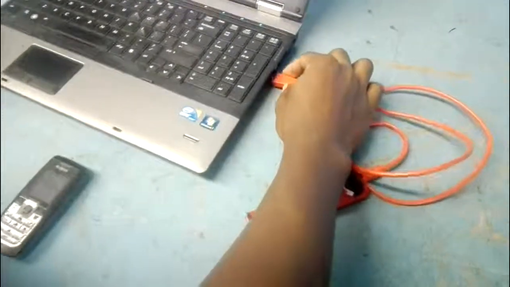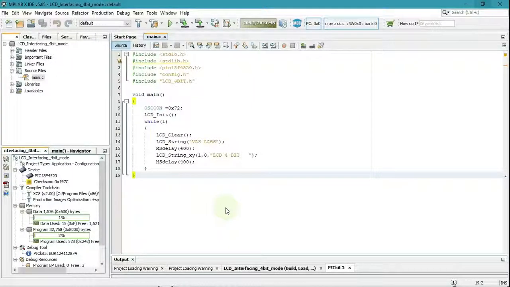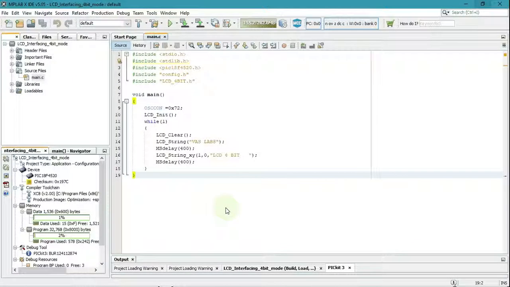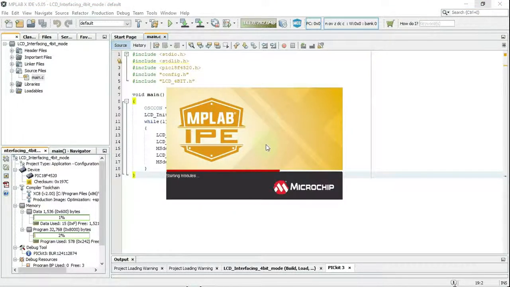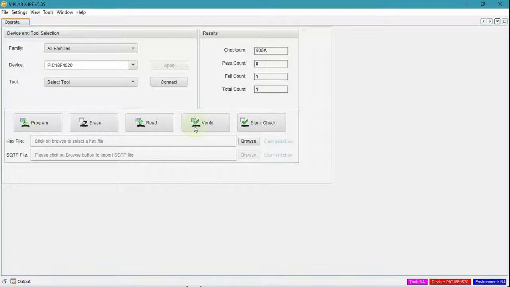Then afterwards, I'm going to connect it to my computer to program the PIC. As you can see, it lights up. We are going to use MPLAB IPE, which is installed when you install your MPLAB X IDE. So we open that application and you connect as we have connected our PIC.